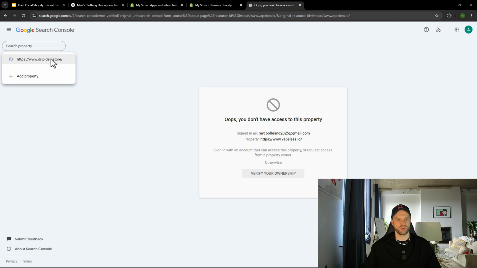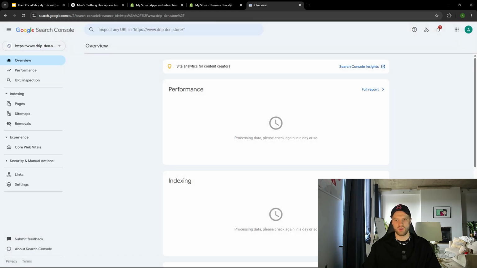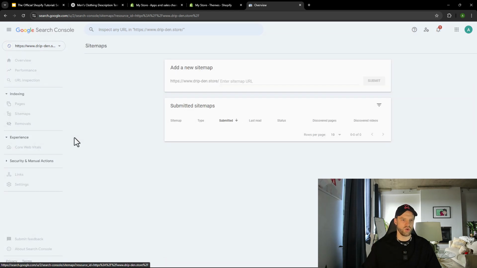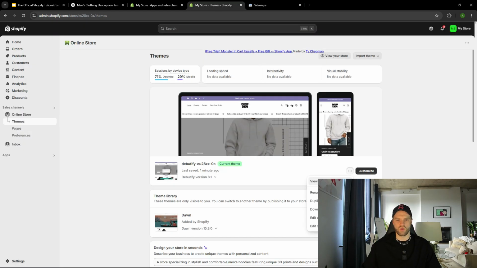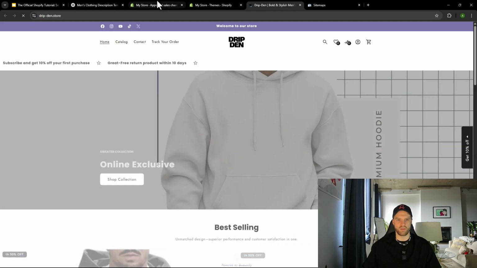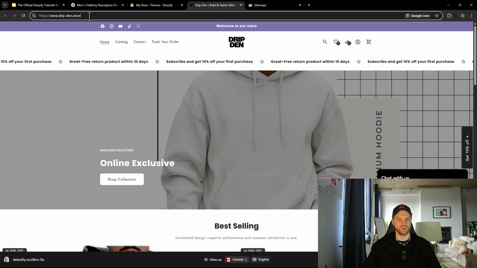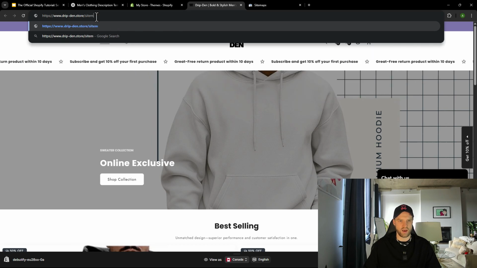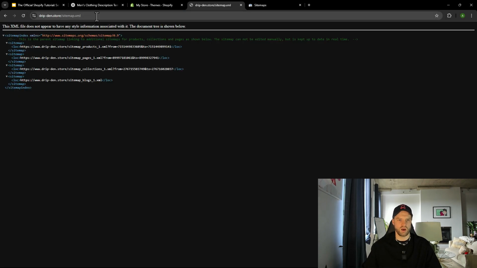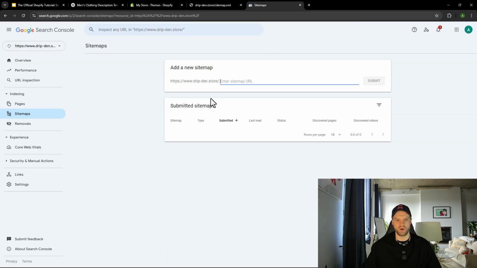So we're gonna go to a property, and to make sure that we are indexing or putting our website out there on Google search, you need to go to sitemaps, and now we're gonna add a sitemap. Okay, that's super important. To do that, I believe it's gonna be your URL slash sitemap.xml. Yeah, there you go. This is the one. You're gonna copy this and bring it in here and click submit.